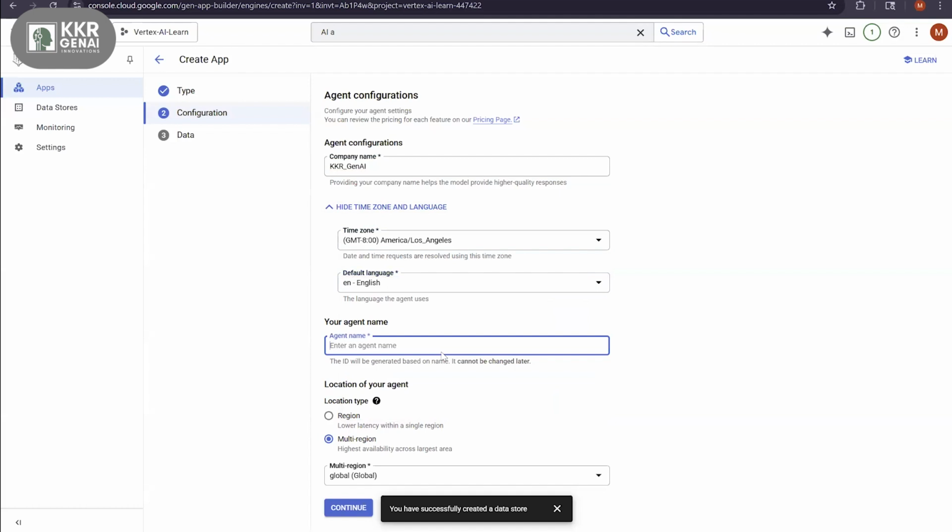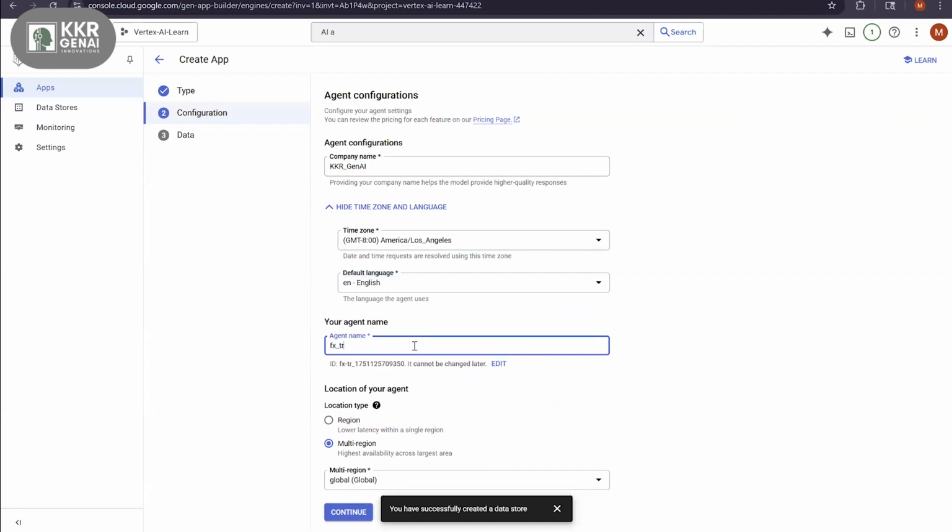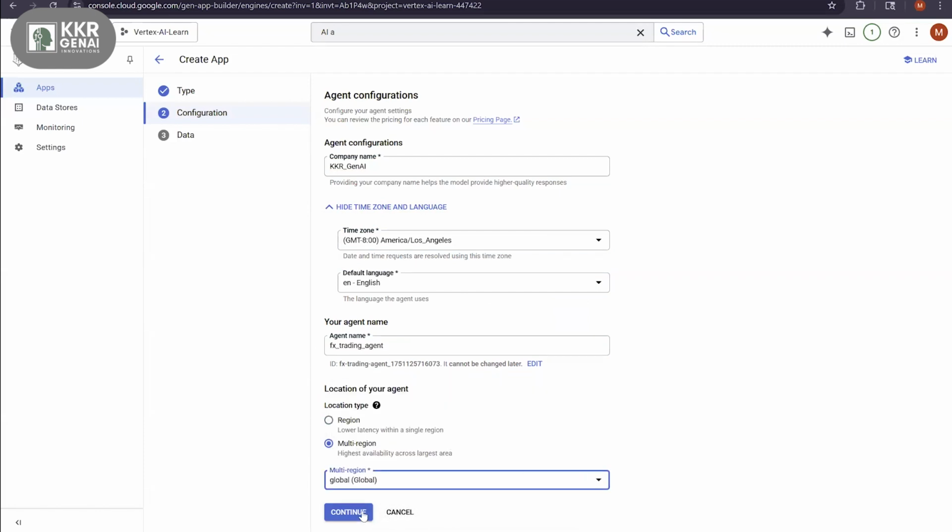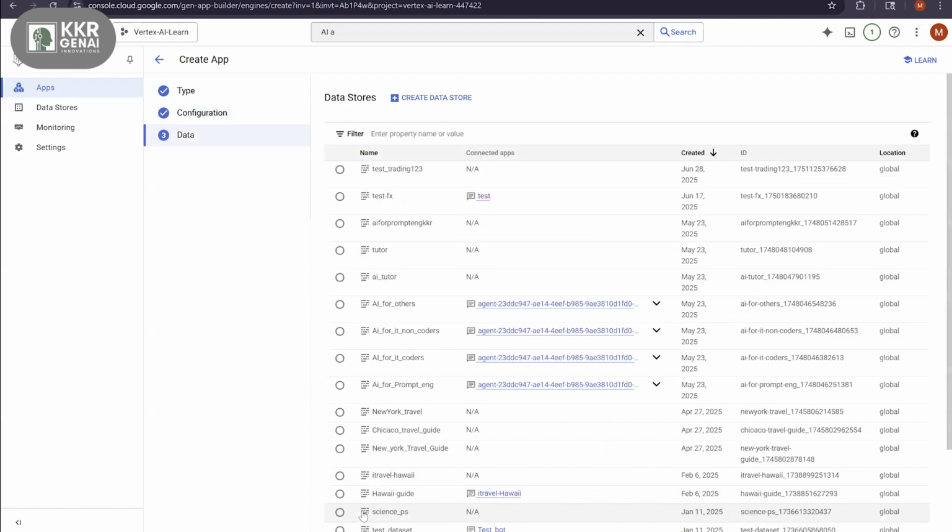And then your agent name. Let's say FX trading agent, right? And then same for your location, whichever region you want to add, or if it's multi-region, if that's okay, go ahead and do that, right? And then continue. That's it.